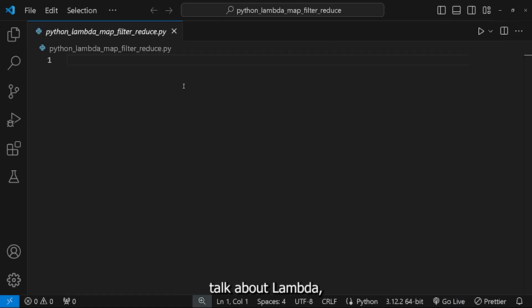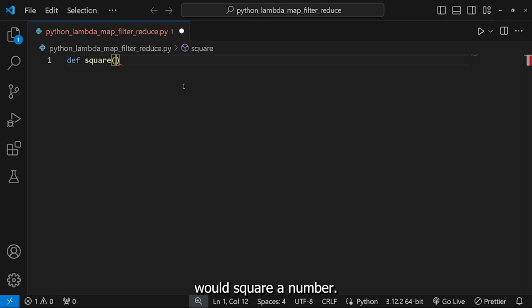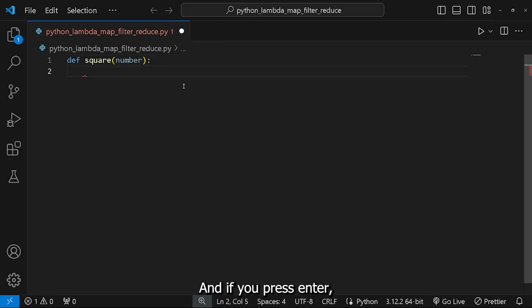But before we talk about Lambda, let's first discuss functions. To create a function in Python, we're going to use the def keyword. So def, and then you pass the function name. Let's call this function square. This function would square a number. For the parameter, we're going to pass number, and then a colon right here. If you press enter, it would be indented, which means that all of the next lines of code that are indented will belong to this function.